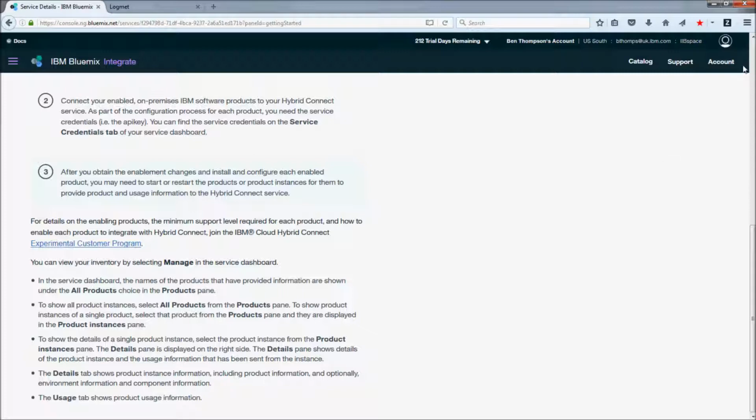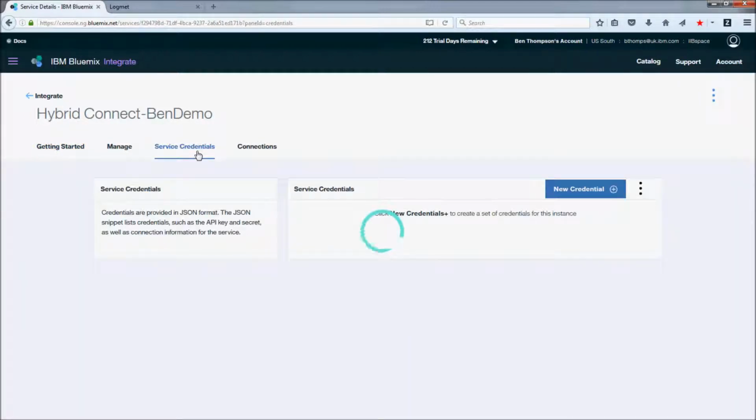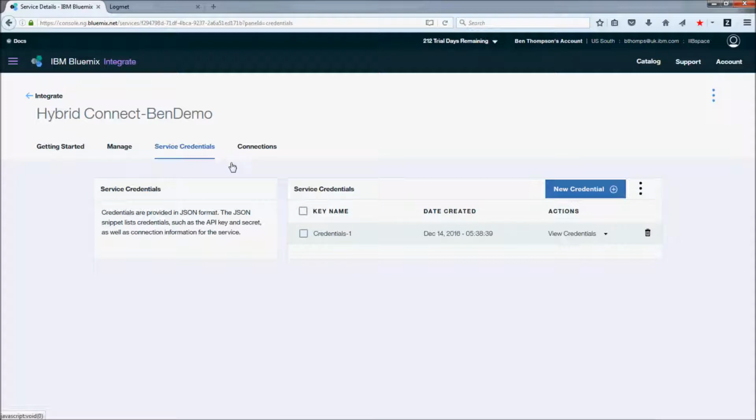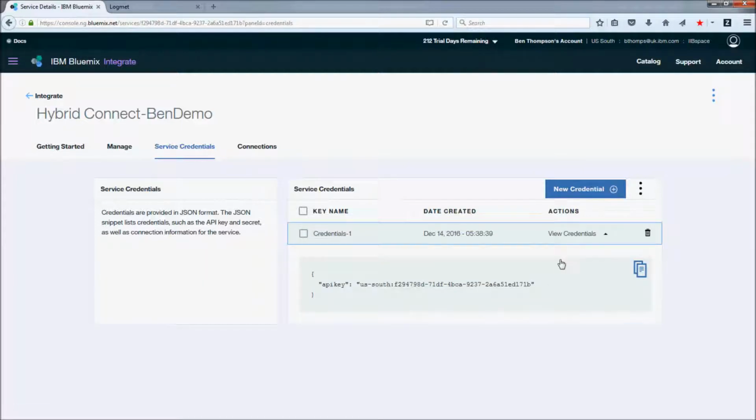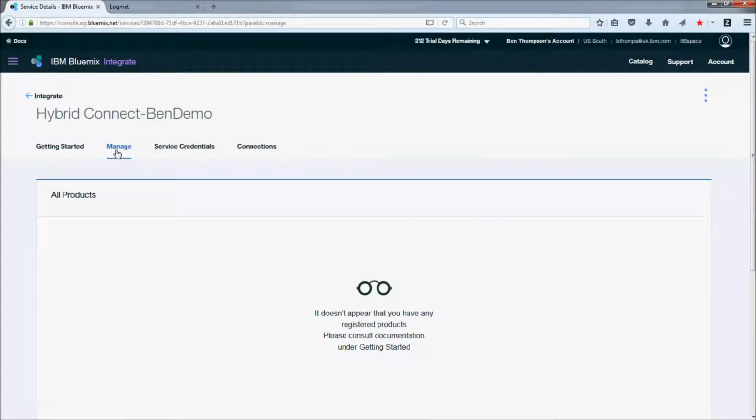So we'll just scroll back up to the top of the screen here, and that's probably enough on the Getting Started panel. I'm going to move across to Service Credentials, and like many Bluemix services, you need to have some means of identifying an application you're going to be integrating with. And in this case, we have the concept of an API key. And using this API key, I can configure Integration Bus to send registration information and usage information at the point where the Integration Bus integration server starts up.